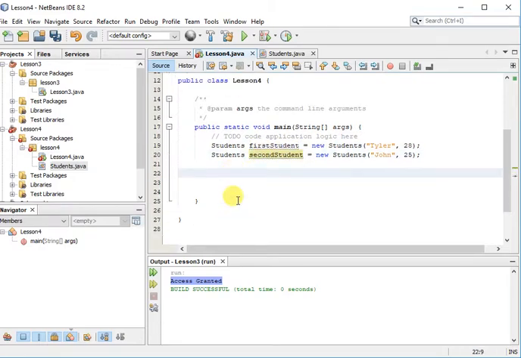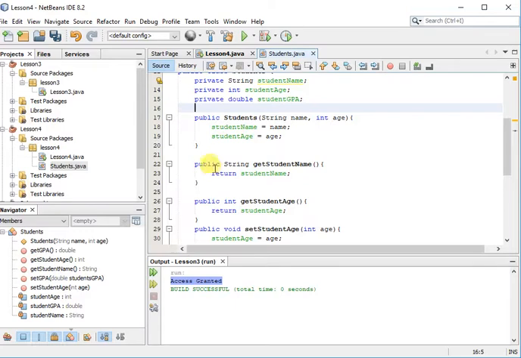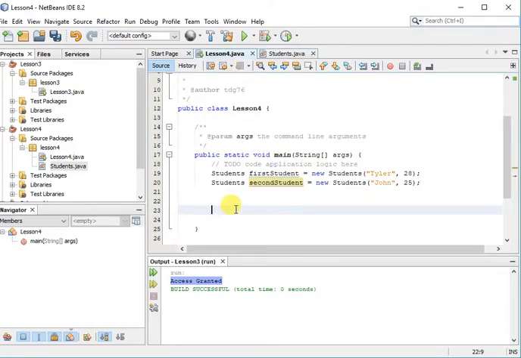So, how do we get information from our objects now? Our objects are first student and second student. To get information from our objects, we can use the methods that we declared in our class. Let's say we want to get the student's name. Here we have a function to get student name. So let's write a system out print line. Well, let's do printf, just so you know how to format it properly.